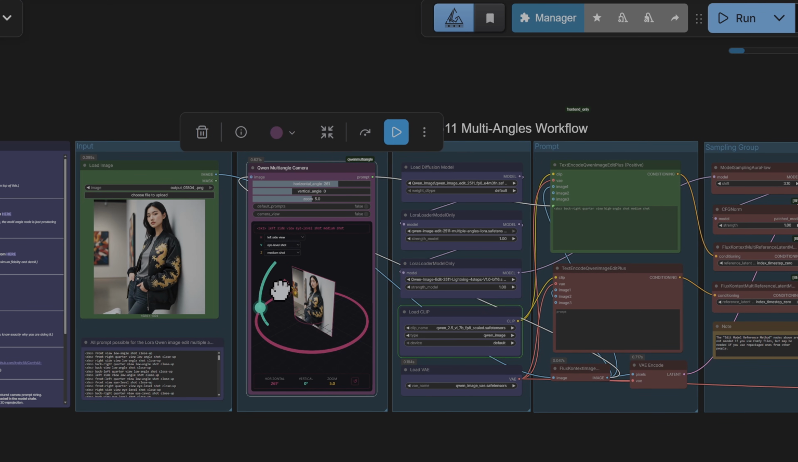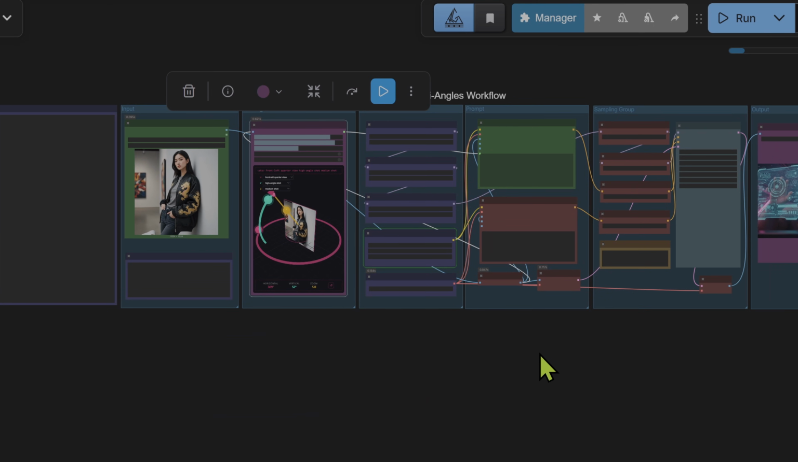This is controlled reinterpretation, not reconstruction. Because of that, this workflow is inherently experimental. Some generations will be excellent, some will be slightly off, and occasionally it will mess things up completely. That's normal. The goal isn't perfection on the first click, it's consistency across iterations.